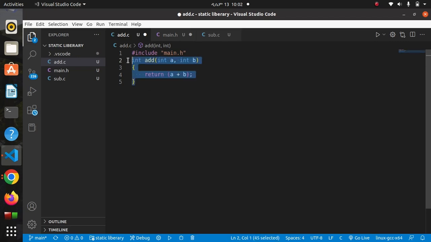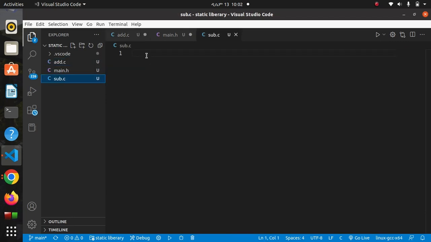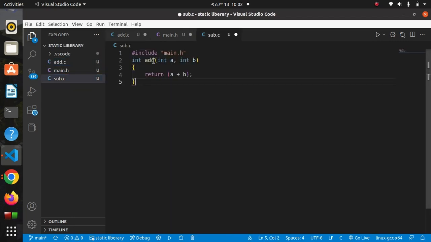So let me copy all. Let me add it in this one, Control V. Let me change my function name, then it will return a minus b. Here it's done.